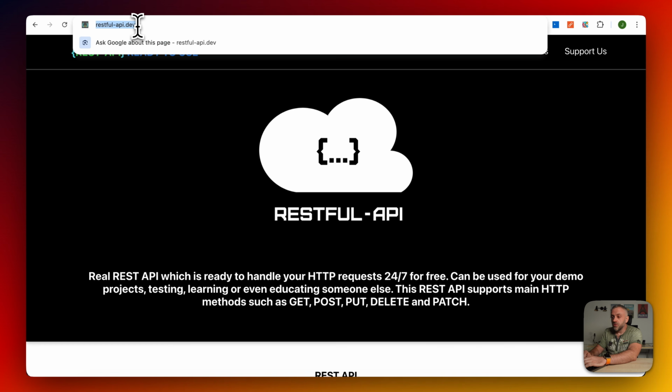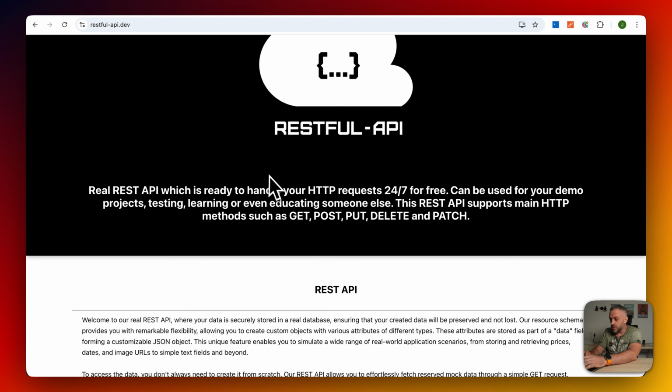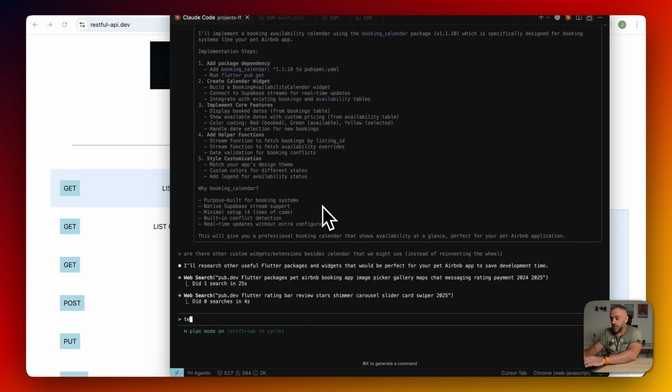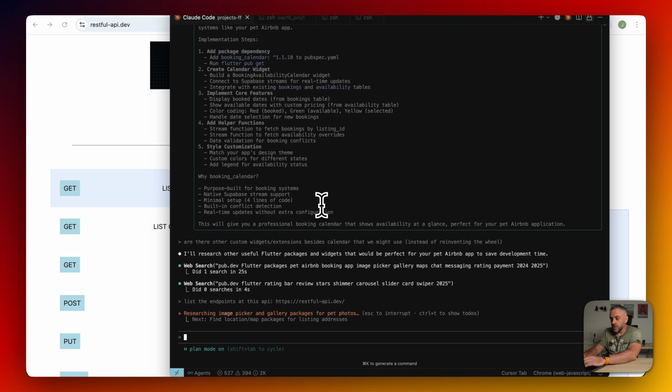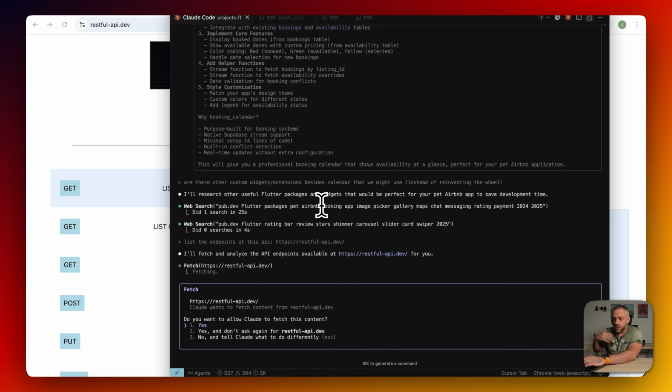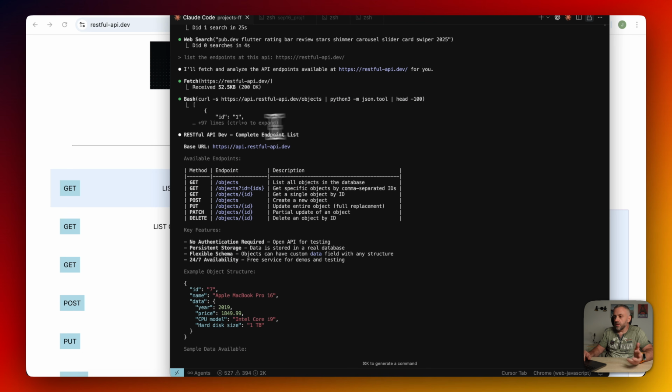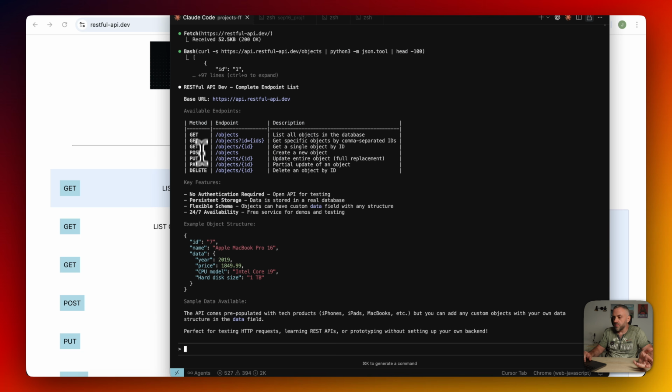What you typically want to do is let Claude know about this API. So I'm using this RESTful API, which is just a sample API for testing. I'm going to give this to Claude, and I'm just going to say test out or list the endpoints of this API. Let's see what it's able to do, because that's typically how you're going to be doing it. You need to list the endpoints and then test each endpoint. So it's going to grab this page, download it, learn more about it, and see what happens. And there we go, RESTful API dev, complete endpoints, etc.